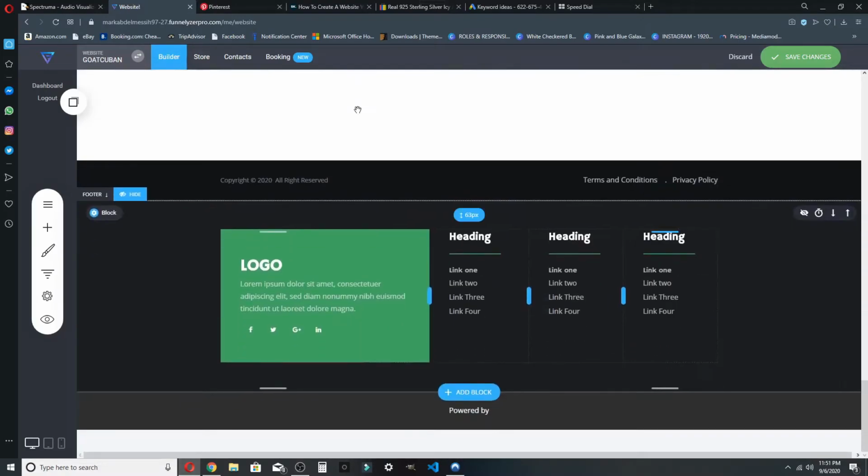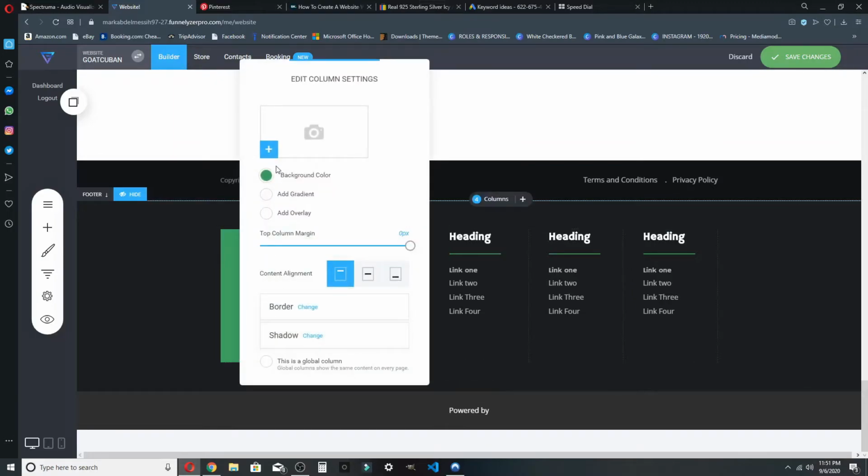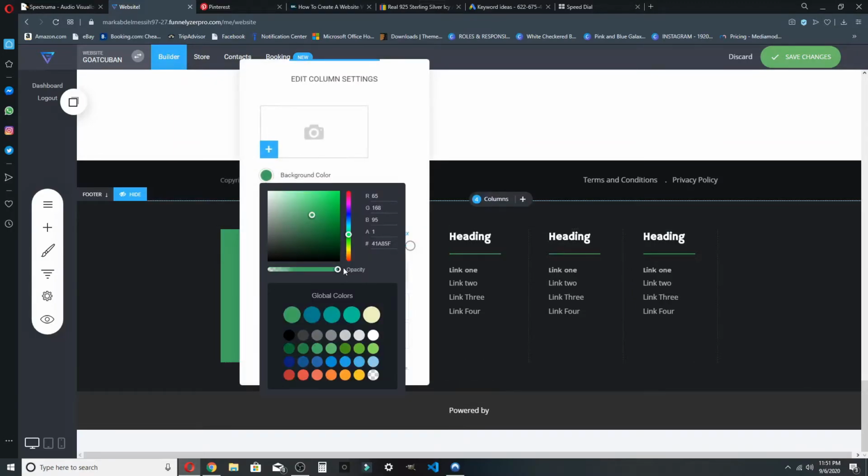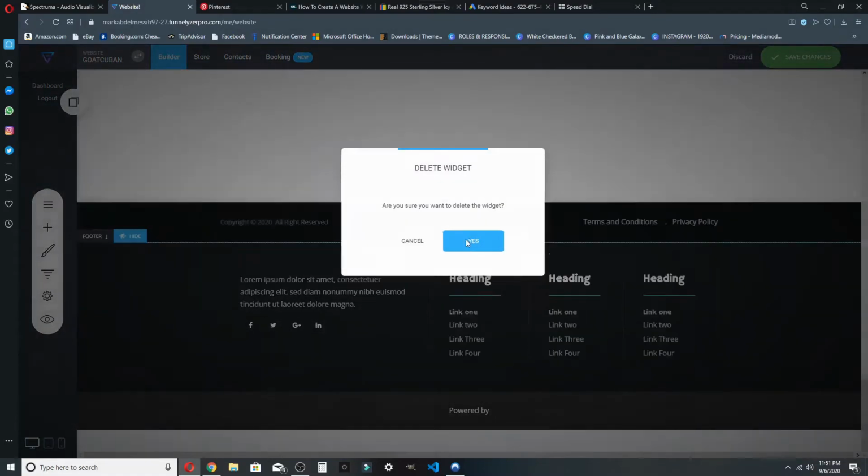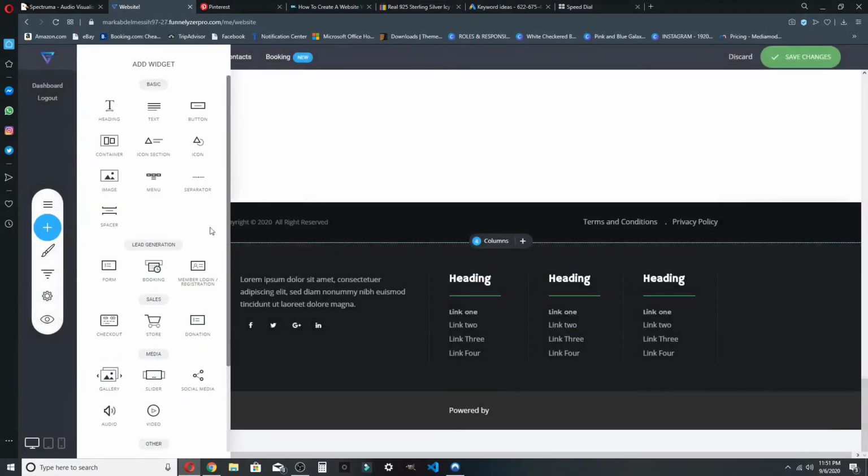And so I actually like the design of this footer, and I'm going to do some editing. I don't want any part of this to be a different color. Let's say I want it all black, so I made it transparent there. My logo, I'm going to remove the text, and I'm going to add our image.